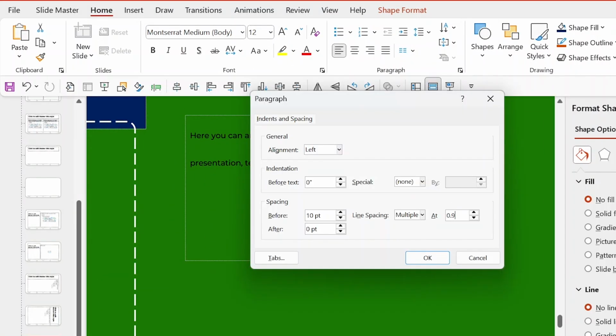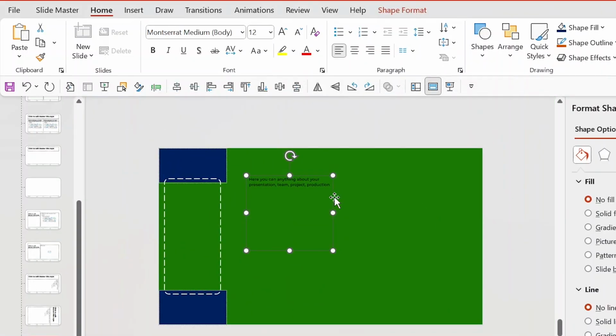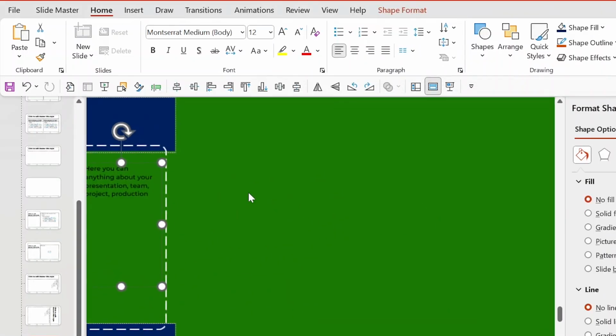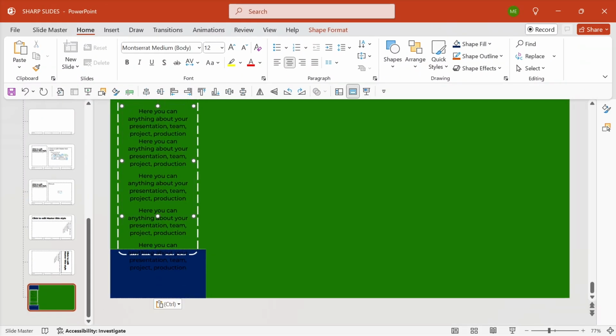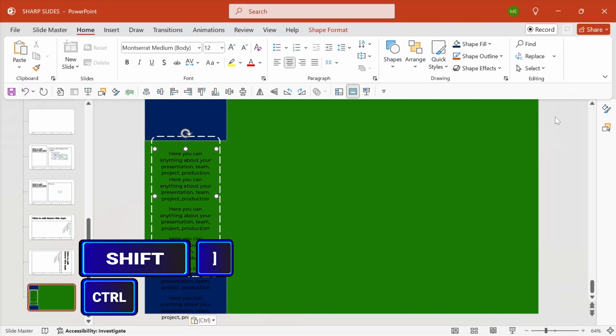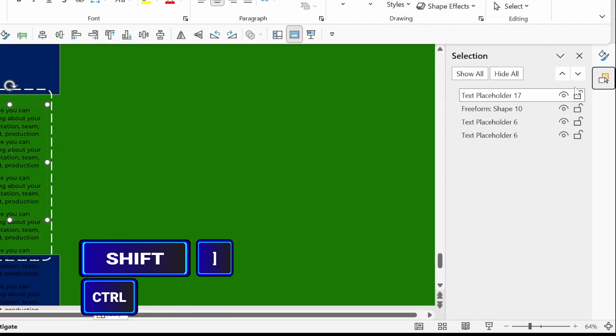Its size will depend on the template type, but for the purposes of this video, I'll make it stretch from the top to the bottom of the layout. In the selection pane, send the text placeholder to the back.